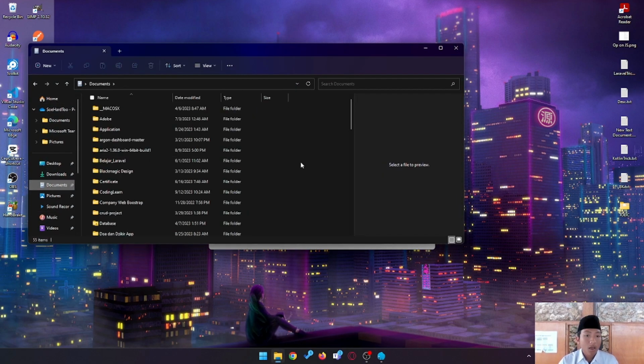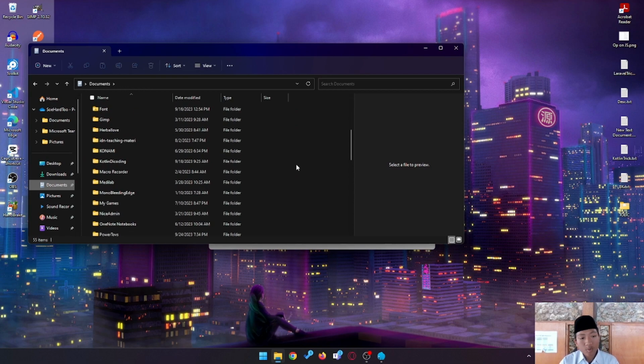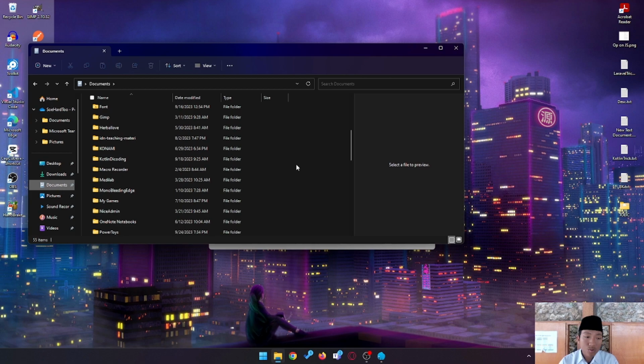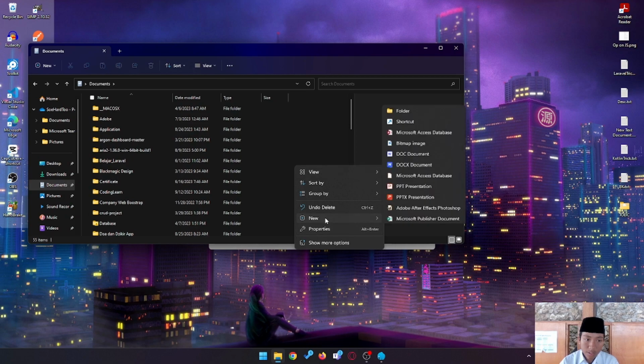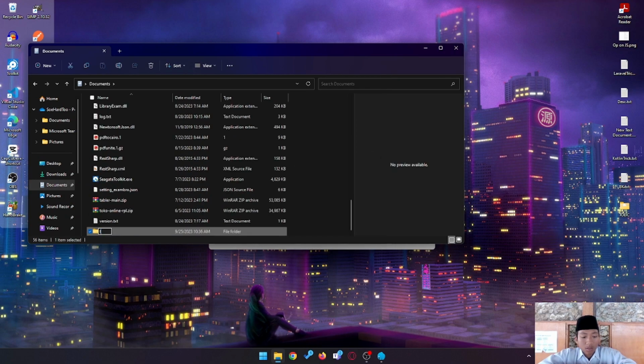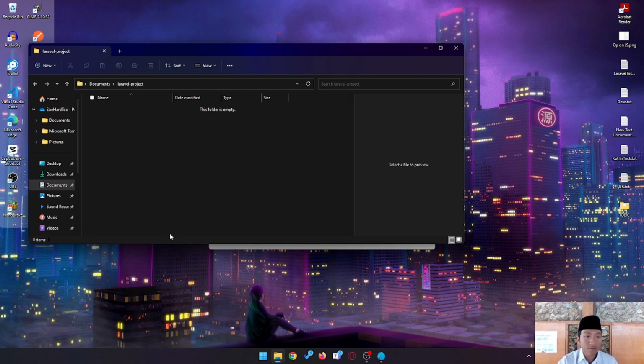This is up to you, where you want to make the new folder. Now I want to make the new folder in Documents, called Laravel project, like this. Then go inside, and you must open the terminal in this folder with Git Bash.